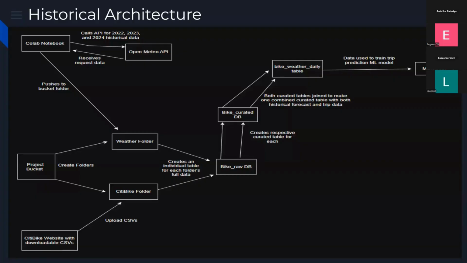So I'm going to talk a little bit about our architecture. We have two main components to it. We have a historical section and a real time. So the historical will deal with getting all the data that we need to properly train our model. And the real time will deal with the streaming new predictions and putting them in the dashboard.